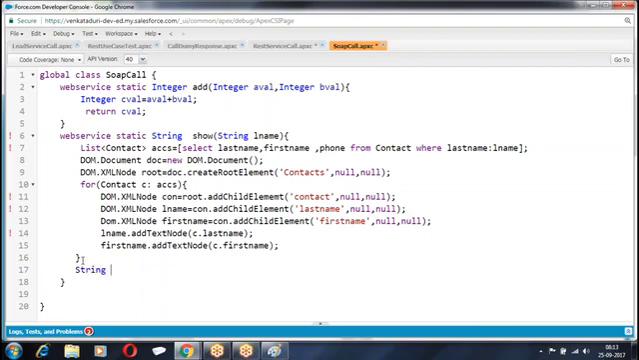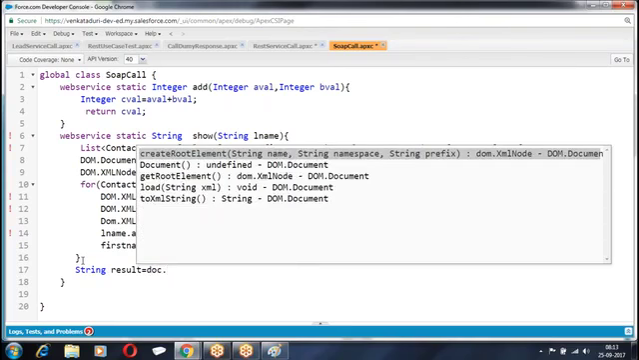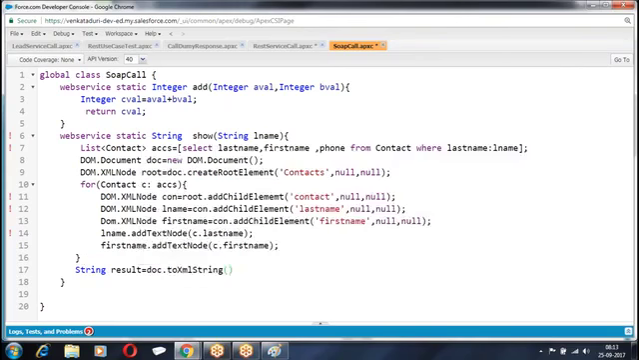So similarly we have string result equal to, how do you convert? DOC dot to XML. Then I was supposed to give return. So look at the format that we have. Web service, static, string, and so on. We are going to take a last name, because with the last name we are going to write a sample query and get the data.